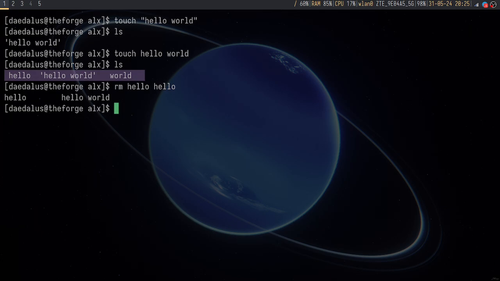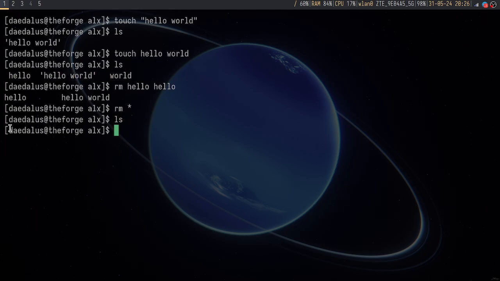So what we can do is use the star. So rm star, like this. Star here means everything in the current directory. So rm star, we hit enter. Now when we ls, we don't get any output back because we deleted all the files with rm star. So that's one good way to clean up a directory.